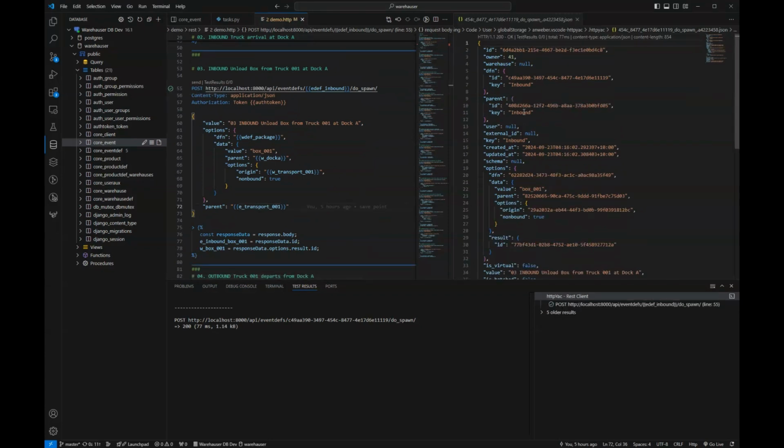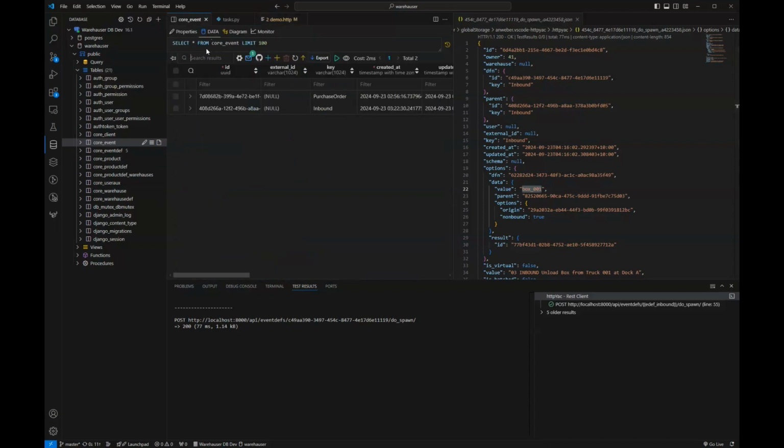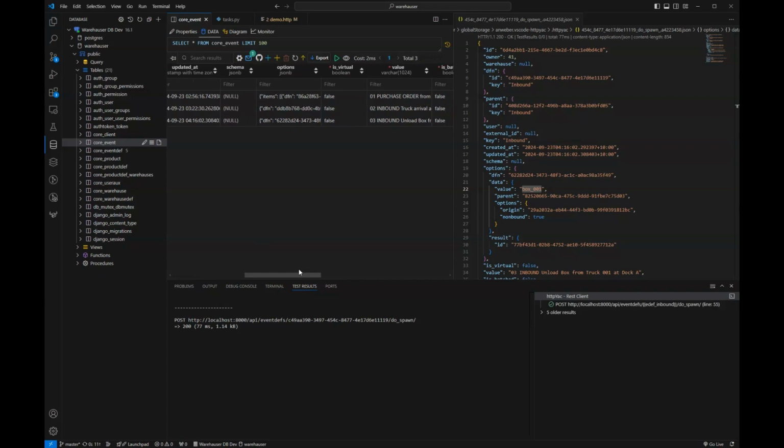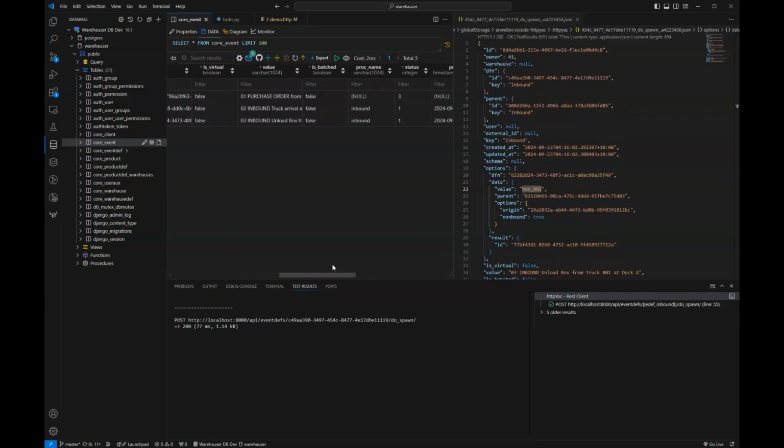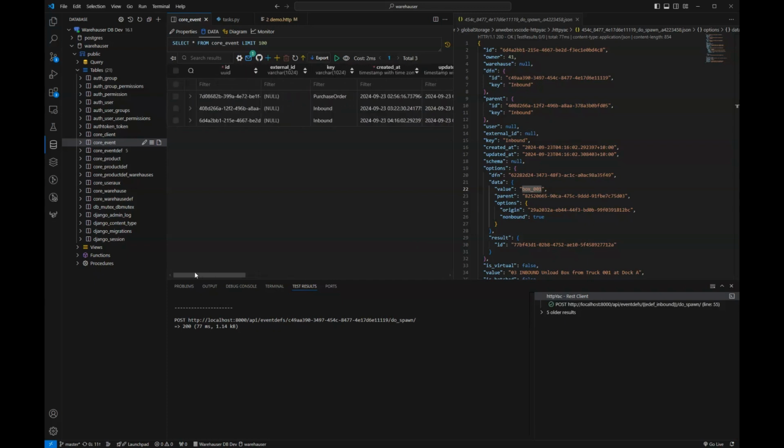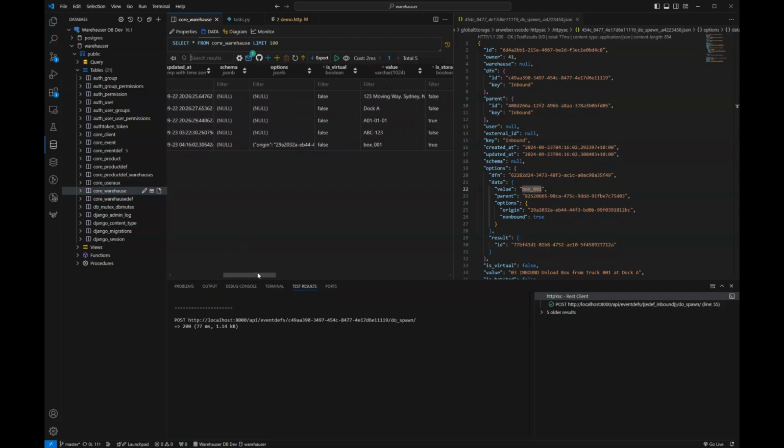And we can see that we have again an inbound, but now a box 001, and we can look at the events and refresh, and we've got a new inbound event of box, excuse me, unload box from truck at dock A. So if we look at the warehouses, we have a package because we created a package and called it box_001.